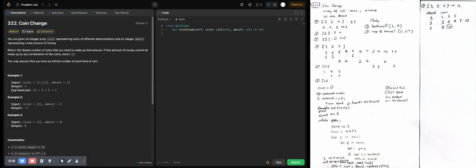You are given an integer array coins representing coins of different denominations and an integer amount representing a total amount of money. Return the fewest number of coins that you need to make up that amount. If that amount of money cannot be made up by any combination of the coins, return -1. You may assume that you have an infinite number of each kind of coin.